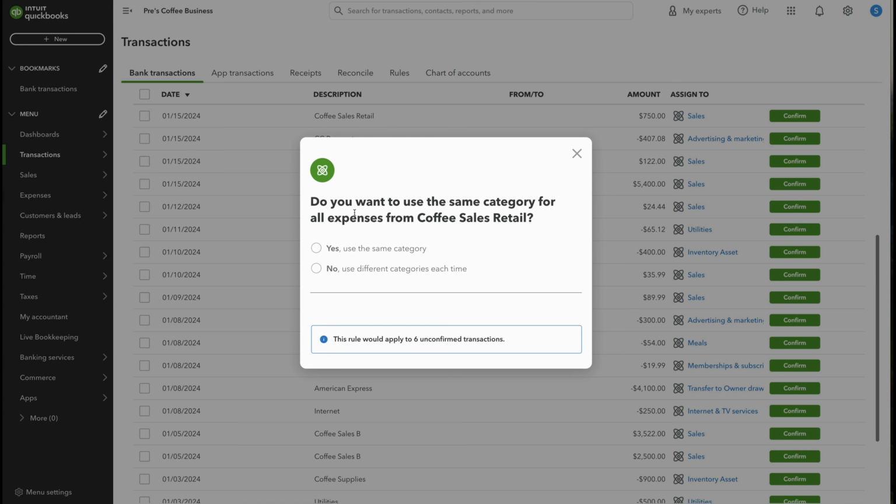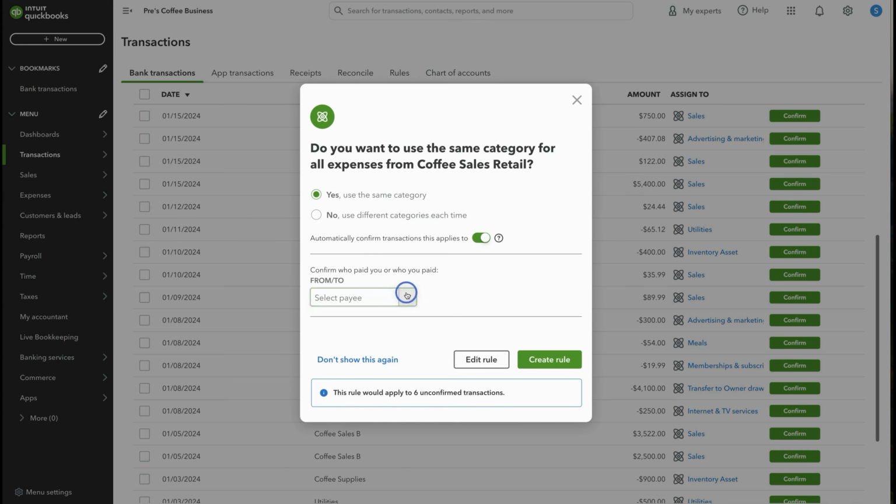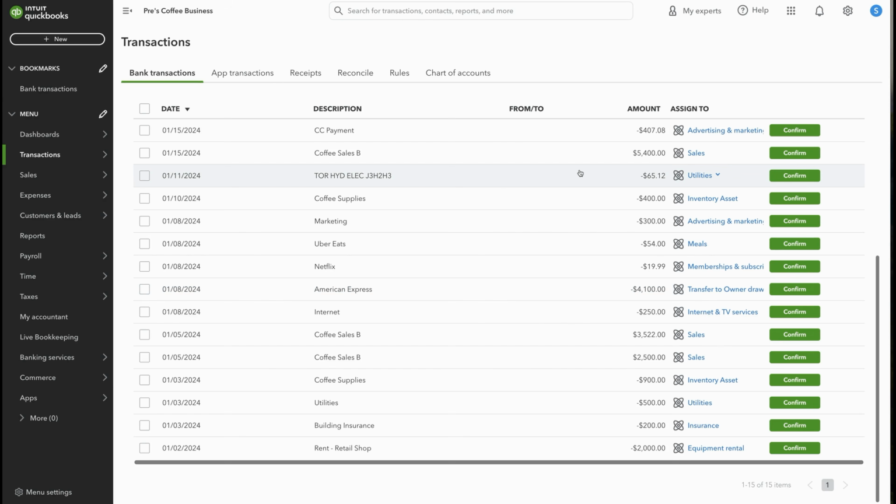And then it'll give you these prompts. So if these types of transactions keep reoccurring on your statements, you can set up smart rules to auto assign it. And in my case, it always comes through as coffee, sales, retail. So I'll go ahead and click on yes, use this category every time. And then I can go ahead and click on create rule. And now it's auto assigned all of those. So you'll see like a bunch of those disappeared from my list.